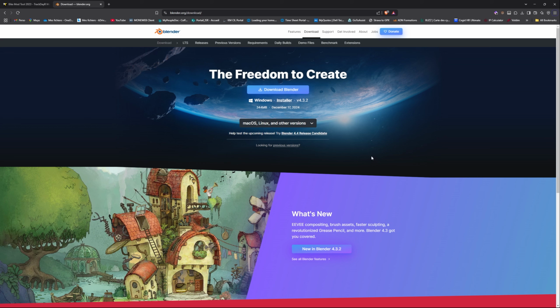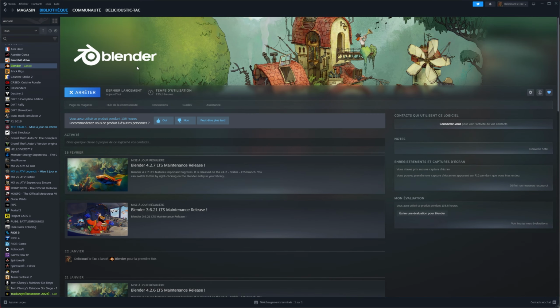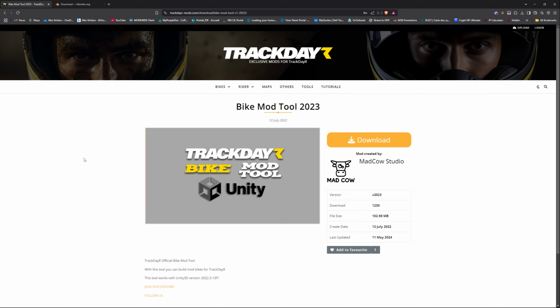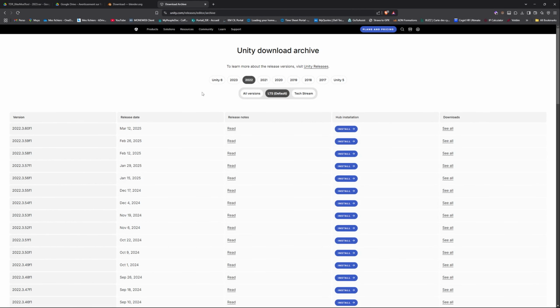So first thing you're going to need is obviously Blender. You can either download it from here or from Steam here. And then you're going to need the bike tool from Trackdayr, and you can get it on the Trackdayr mods and in tools. And you just need to download it. Once you've downloaded the bike mod tool, you then need to download Unity. So I'm going to put all the links you need in the description.